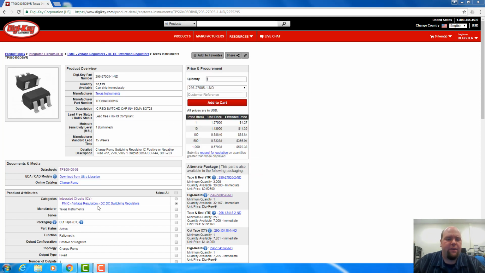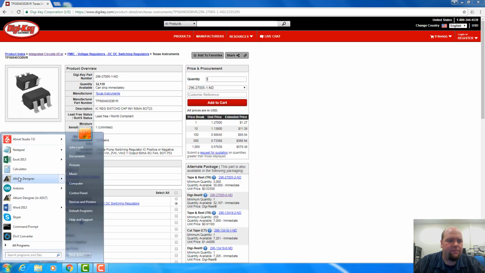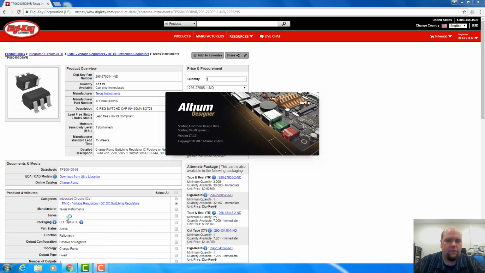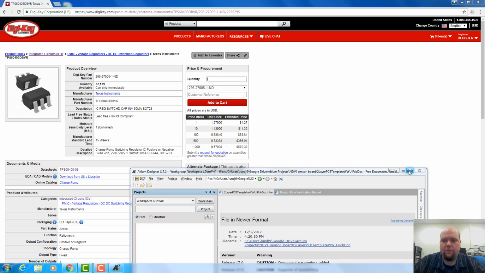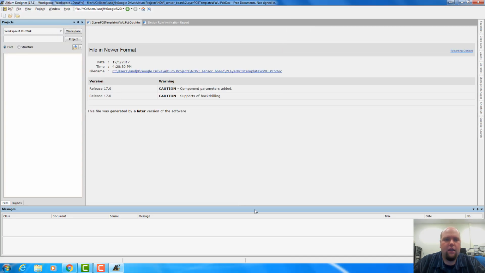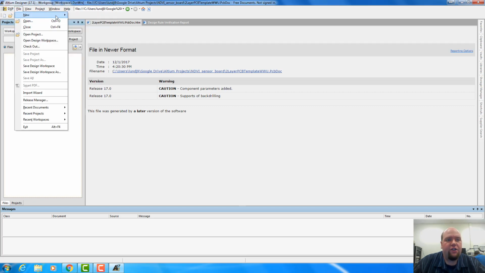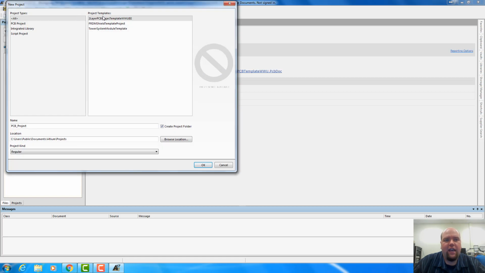So to begin, we're just going to open up Altium. And one thing we're going to do is check to see if the settings are all correct. Typically, the easiest way to see if the settings are correct, if you're at Western, is to go File, New, Project, and see that there's this two-layer PCB project template, WWUEE.